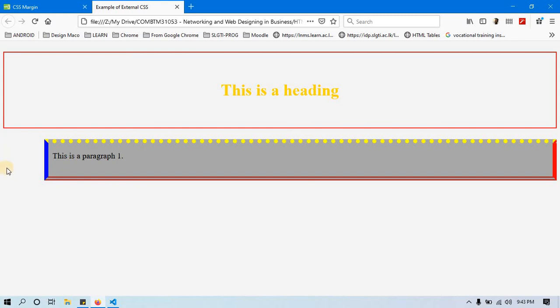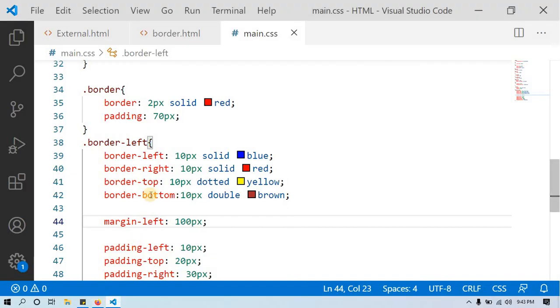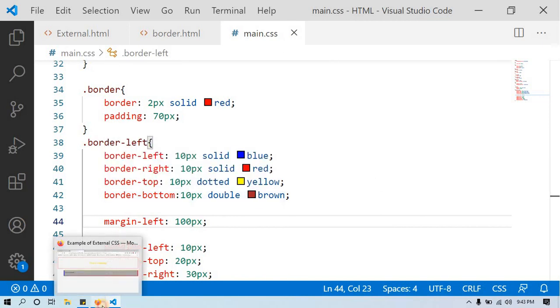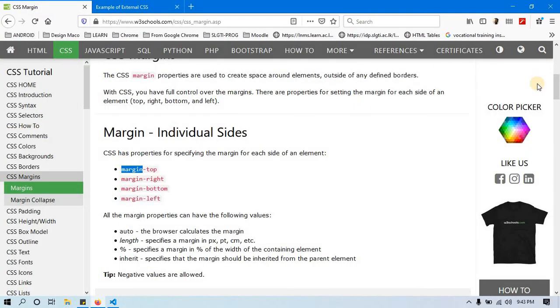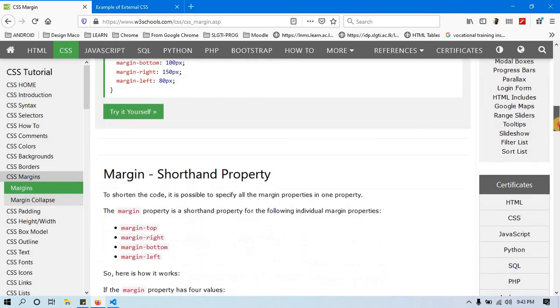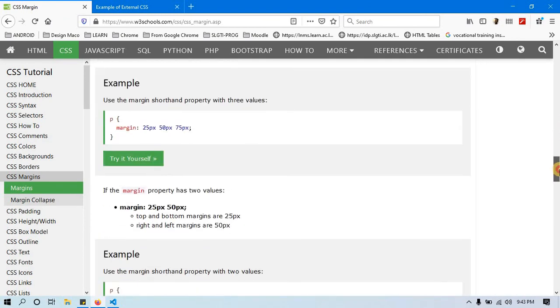But here we cannot put any content. There is a white space outside the border, but padding is the white space inside the border. That is right. I think you will understand with this example. So like that you can use margin.